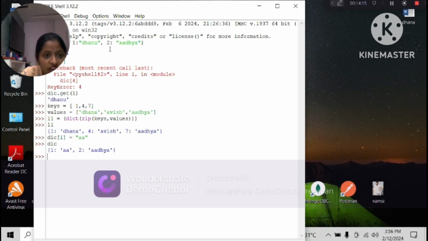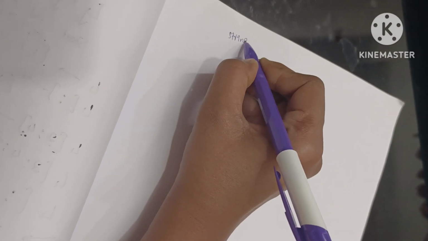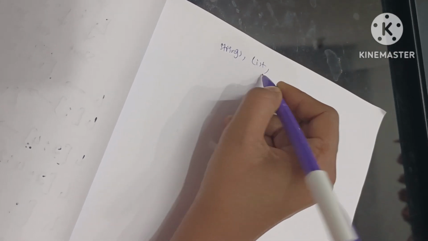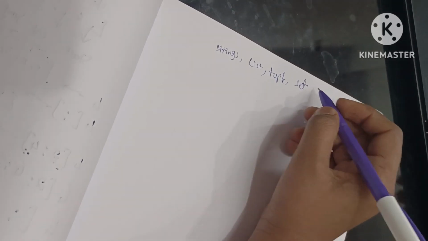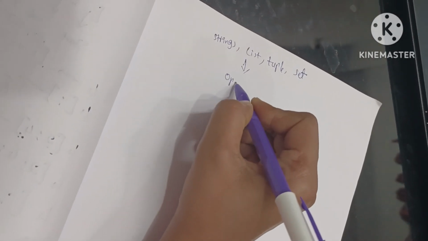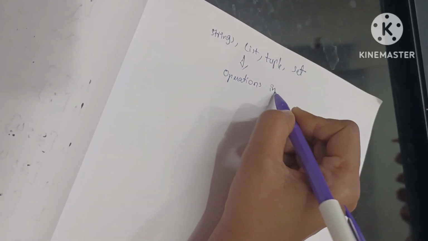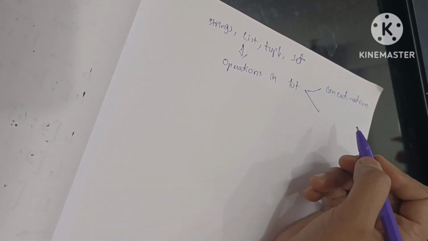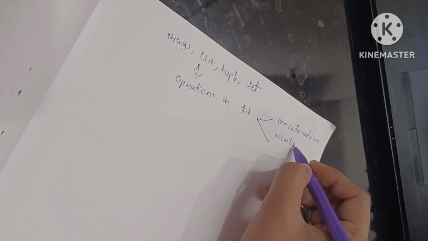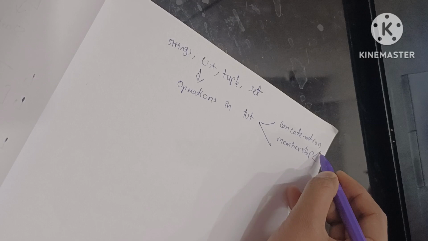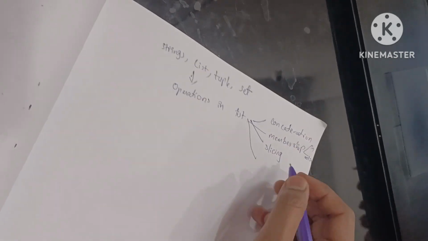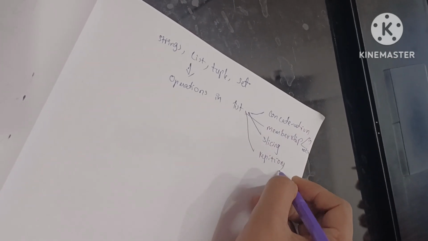So guys, till now we discussed strings, numeric data types, and collection data types, which are list, tuple, set. We also discussed operations in list: concatenation, membership, meaning the in and not in operators, slicing, and one more, repetition. These are what we discussed.